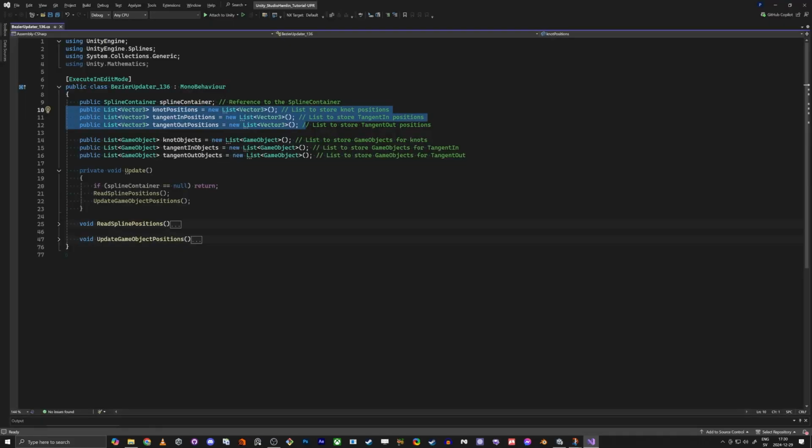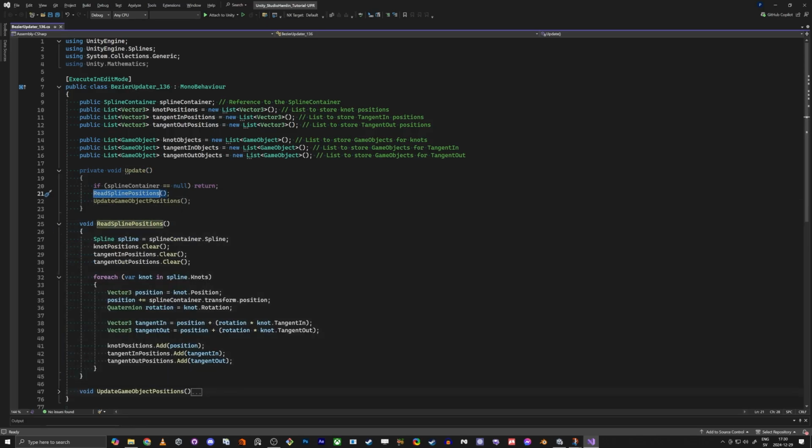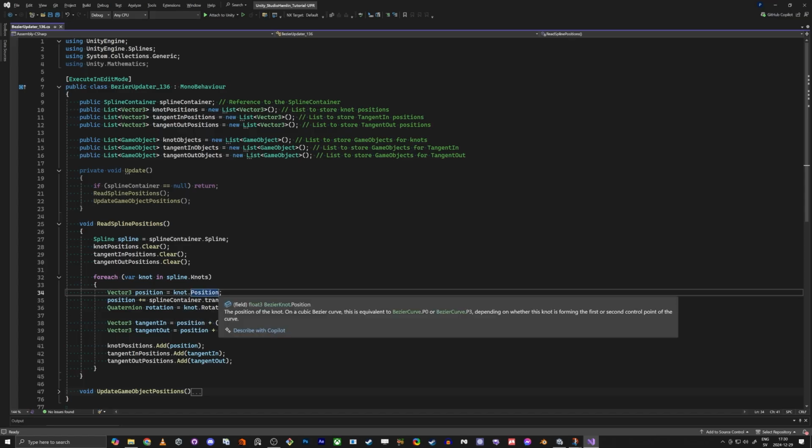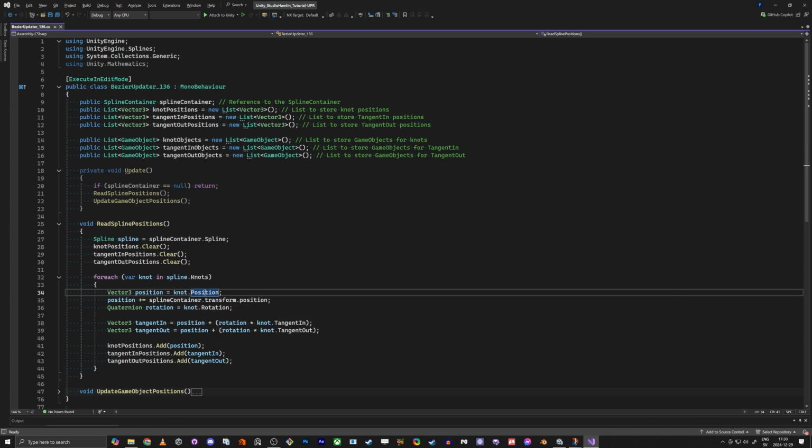These first three lists are in the update. I do this read spline positions. For each knot in the spline knots, I only have 2 knots, so it will only read the first 2. It won't work with 3 knots, it only works with 2. The first thing I do is the position, but when you read the knot position, you get it in local space in the component. So I add the spline container's position because we need it in world position.